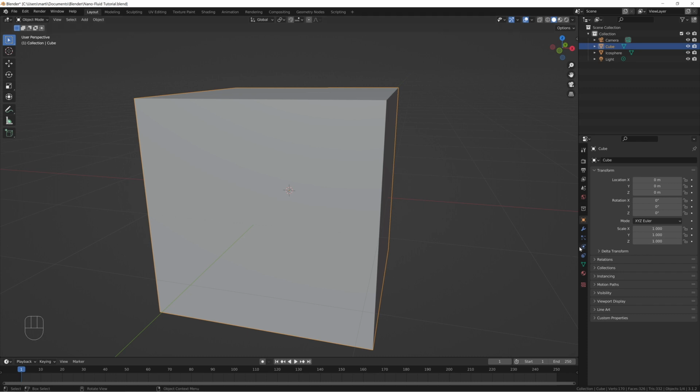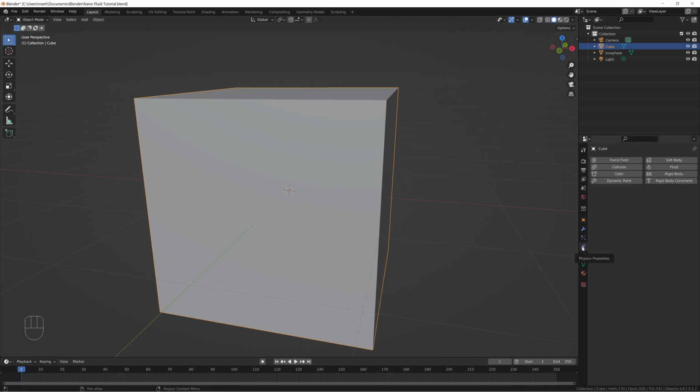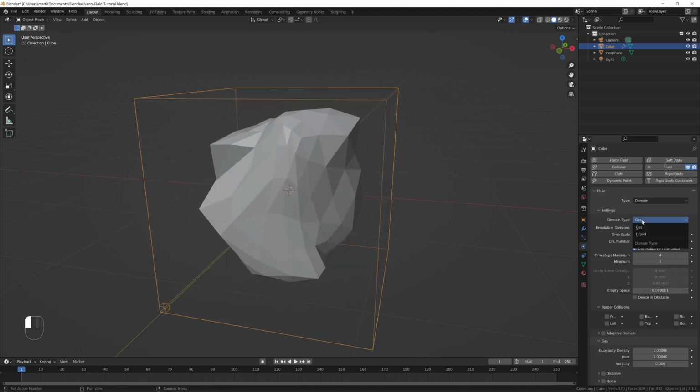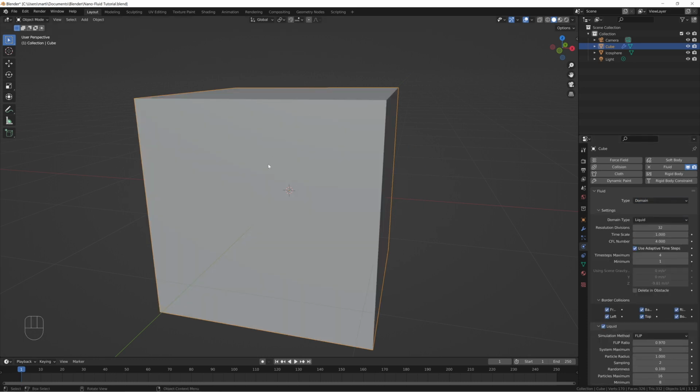Let's add in our physics properties. First, we'll do our domain. We'll head over to the physics properties tab right there. Click on fluid, change this one to domain, and then switch it from gas to liquid. That's very important. And for some reason, that just makes the cube fill back in. I don't know why. It's kind of irritating, but what can you do?